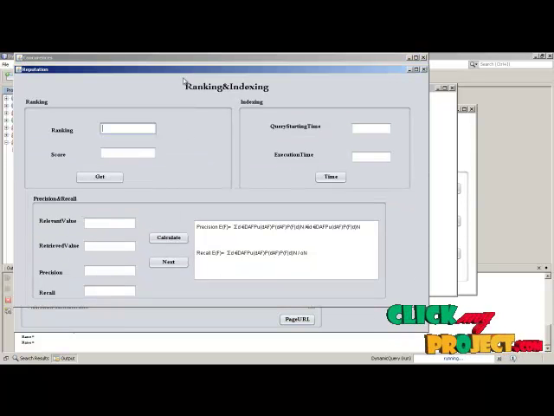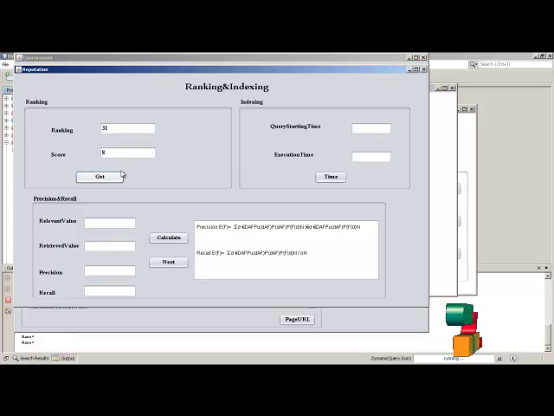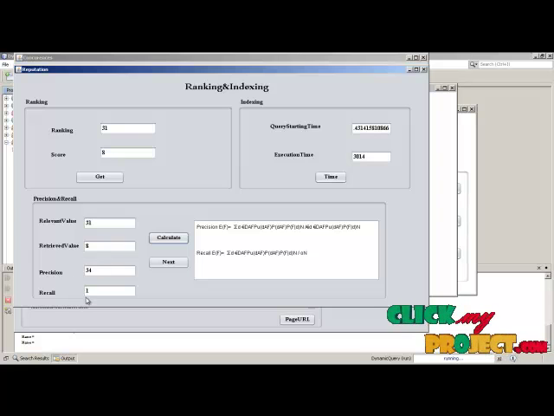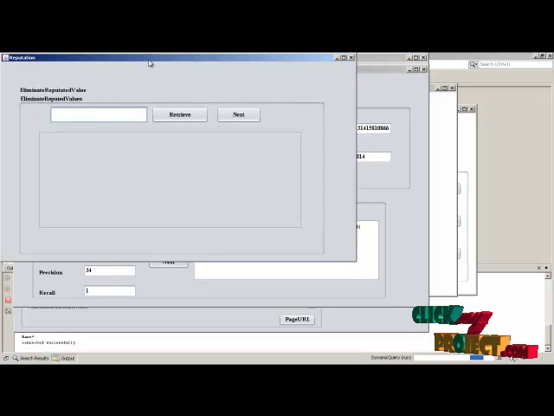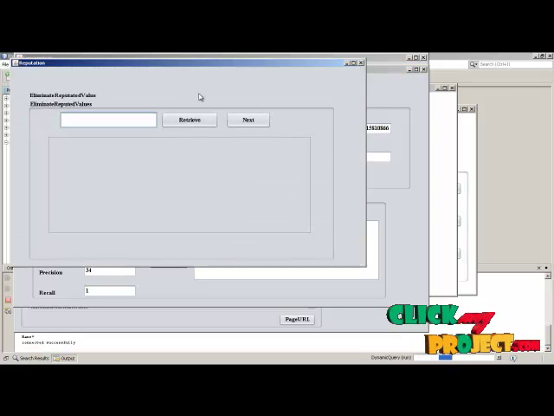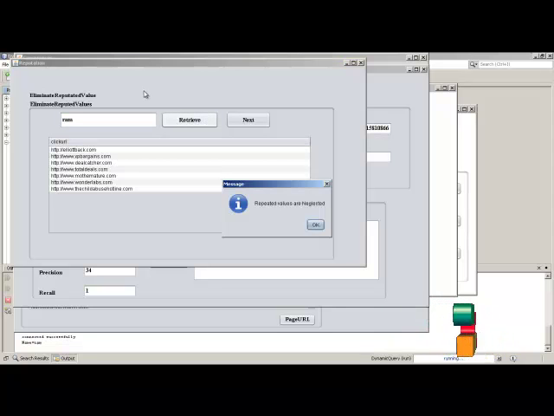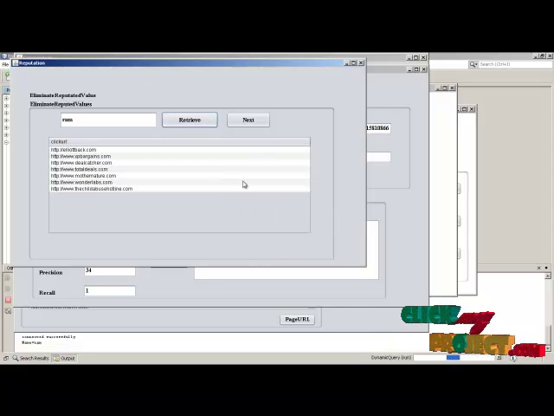Next we go for the ranking and indexing method. Here this is the ranking and the score of the process, and this is the equation for precision and recall. Here I can get the query starting time and total execution time, the relevant values which are calculated, and the precision and recall values are also calculated here. Next we go for elimination, that is the elimination of repeated values. Here we have to eliminate the repetition of attributes.